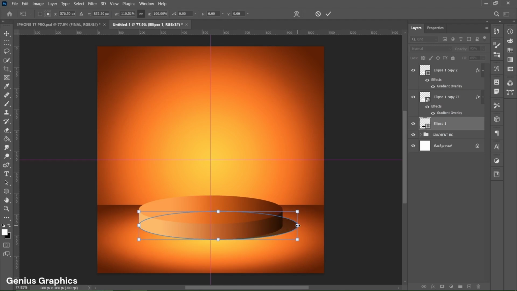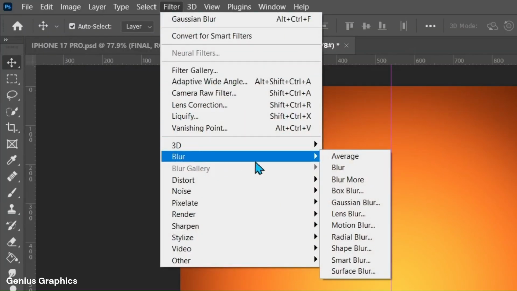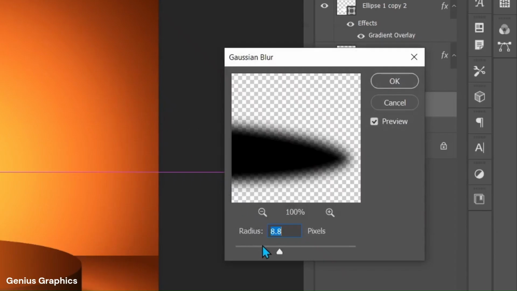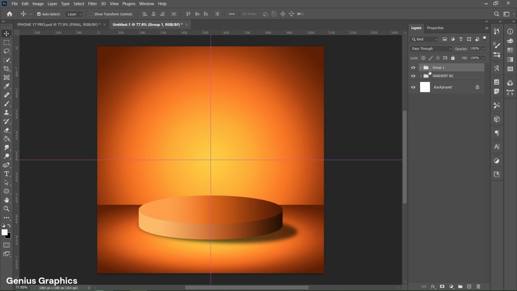Using Shift key, stretch and rotate it accordingly to create a drop shadow. Then from Filter select Blur, then Gaussian Blur. Rasterize shape layer. Set blur radius to 8.8 pixels. Make final adjustments. Select all 3 ellipse layers and group them. Name it as Podium.